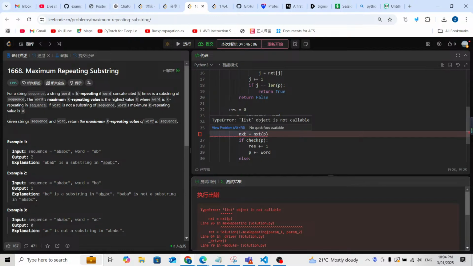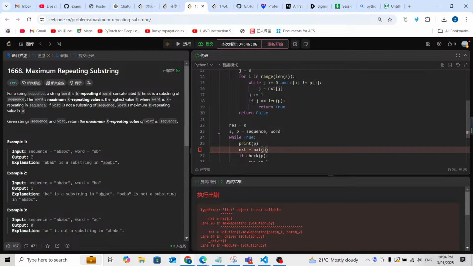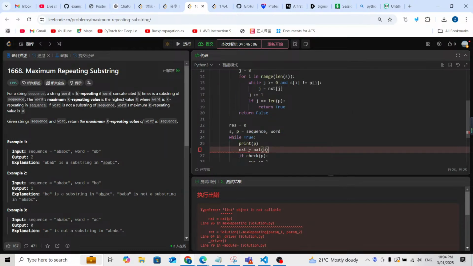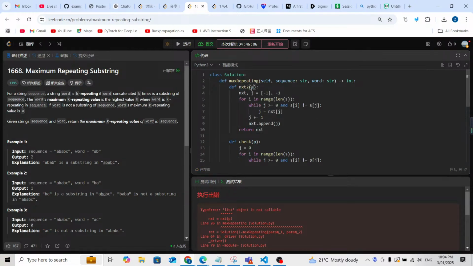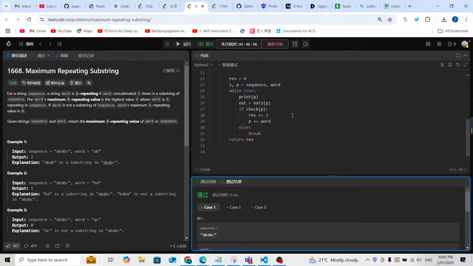I should not use the next. This is a function and this is an array. It is not callable because each time I use the same name. I should not use the same name. But how can I fix that? Maybe I'm going to call this next two, the next two table, and then it's going to be callable. Otherwise, it is the same name, and it's going to be confused. Now as you can see, it works.